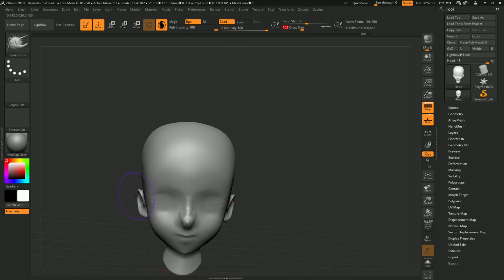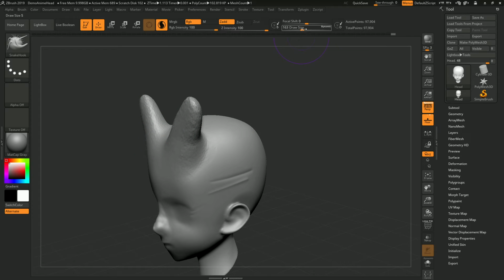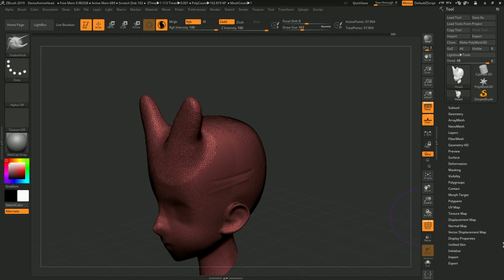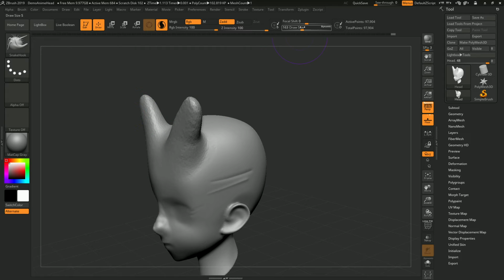So what we can do here is, for instance, on the head, we can drag it out. And as you can see, it's very much similar to how the move brush works, but you have a lot more freedom because you can create topology, and I mean a little bit more geometry. So the bigger the brush is, the bigger the tris are. The smaller the brush is, the smaller the tris are.